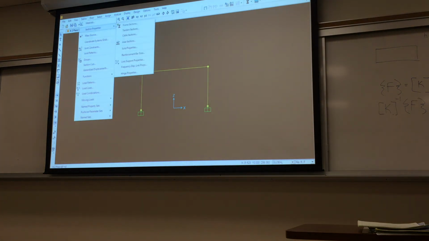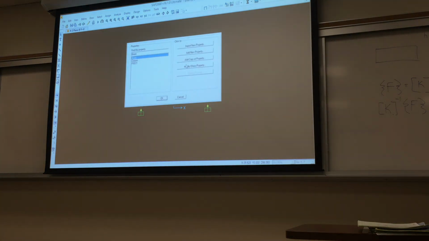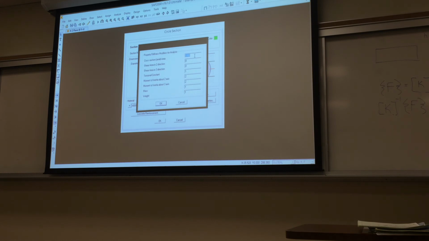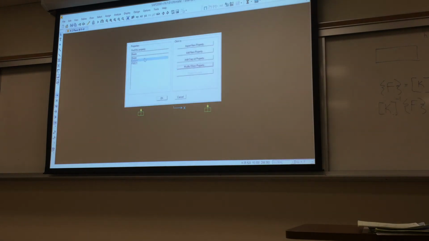We define our frame sections. Let's say we only use an axial or an area modifier on members of 10 instead of 100.